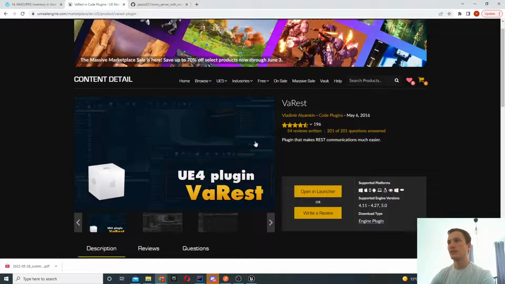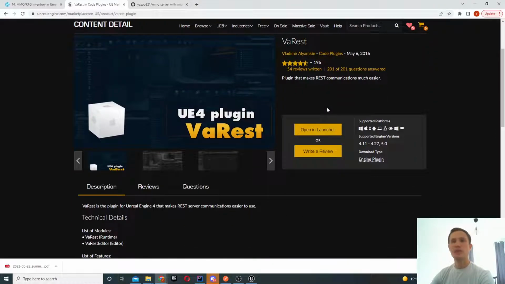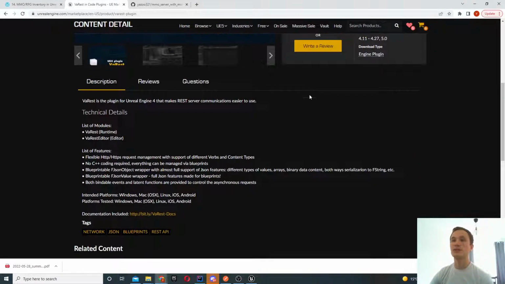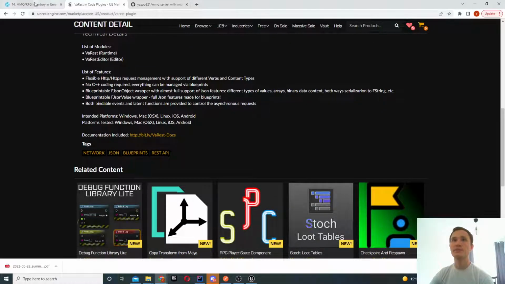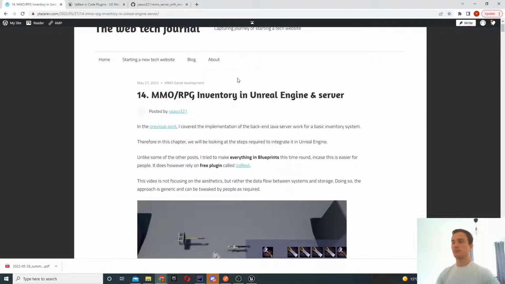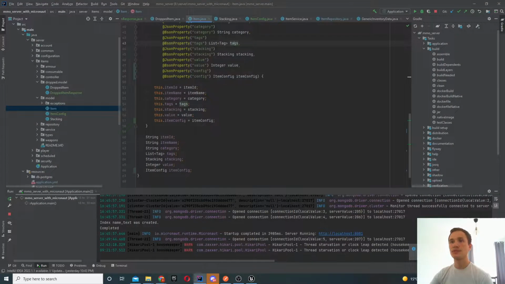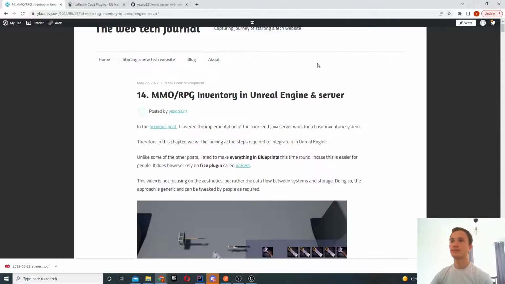So VA-REST is just a free plugin inside Unreal Engine which helps us with API communications, so sending API calls to our server. So this is basically a continuation of the previous chapter where we've set up the server code. So basically now this is running in the background and we're going to connect the Unreal Engine to it.